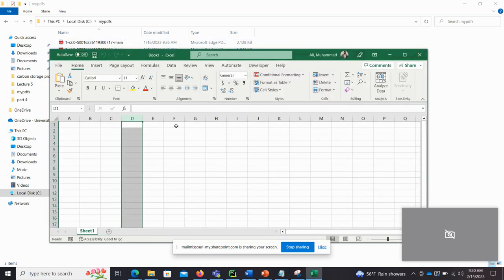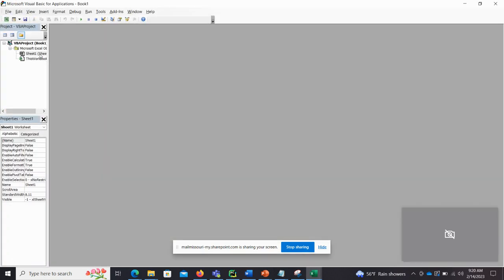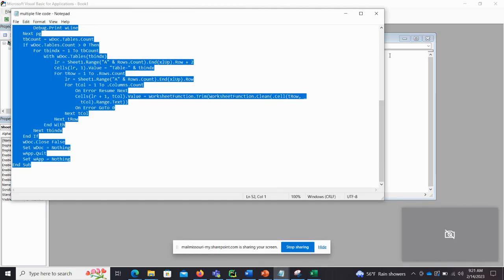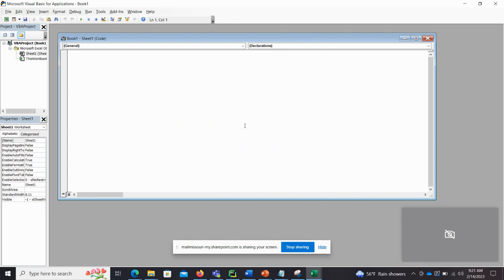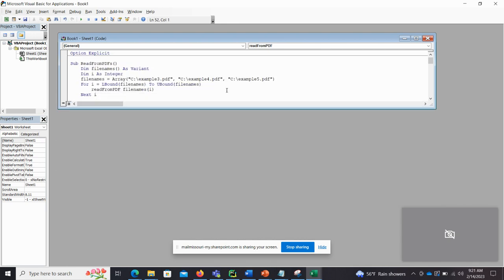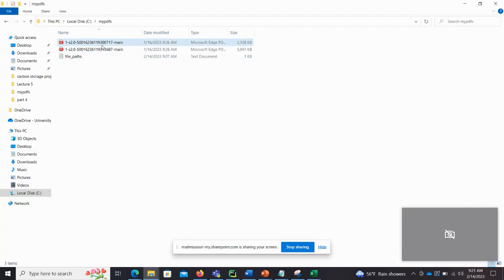Now for the code, I went to the developer part, went to Visual Basic, opened the sheet here, and then I have my code. This is the code I have made, and in this code, I have to specify the location of the files that I want to extract, for example example 3, example 4, example 5. So these are the three PDFs here. Now, if you have 100 files and you want to take the path of all those files, it will be very time consuming for you.